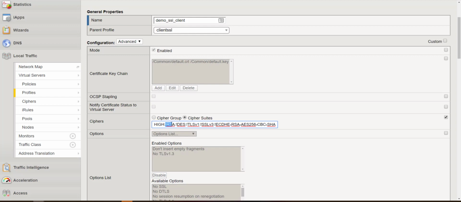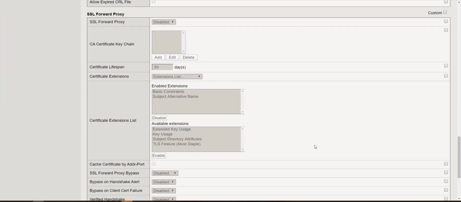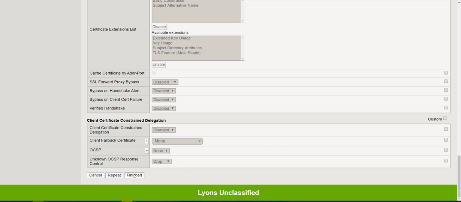Then you also notice that we are not going to support RSA here. We're not going to support DES, no TLS v1, no SSL v3, no ECDHE with RSA, with AES 256, and so on. And now that we've defined that and gone over it from a high level, let's scroll down and click finished.